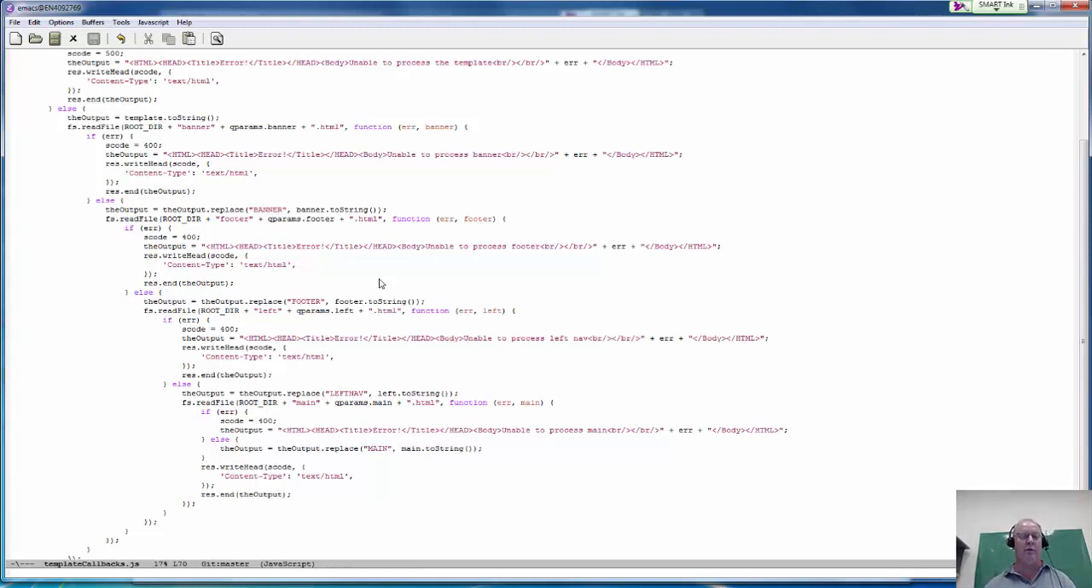Trying to make this more readable, trying to isolate things where they belong, like error handling in the individual sequence parts, this is a really good case for promises. From a promise perspective, we want to say, let's read in the template file, then when that's successful, read in the banner, when that's successful, read in the footer, when that's successful, read in the left nav, when that's successful, read in the main.